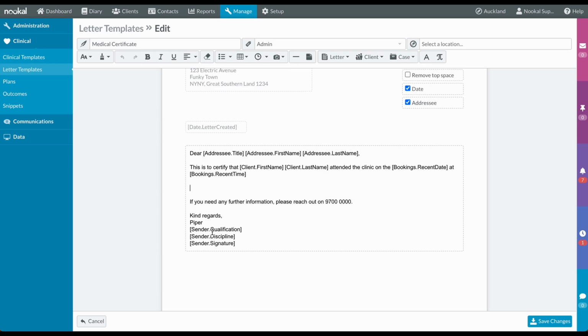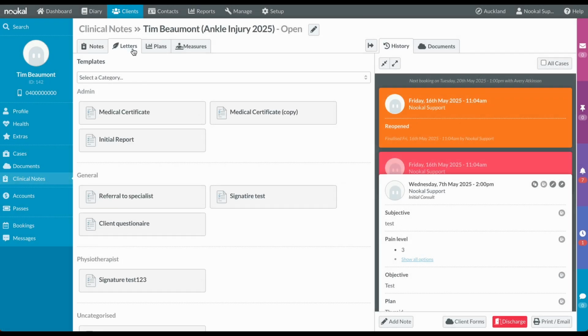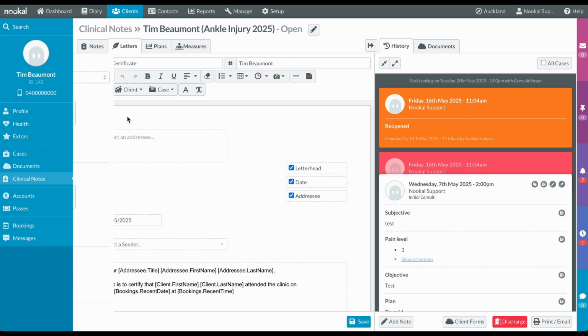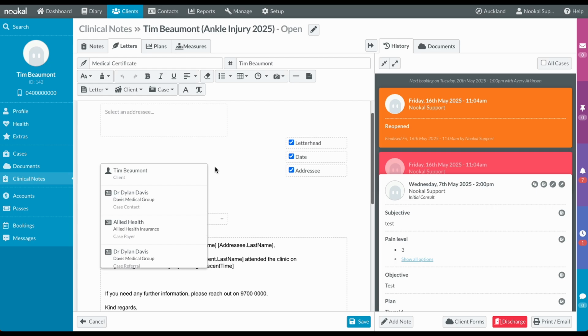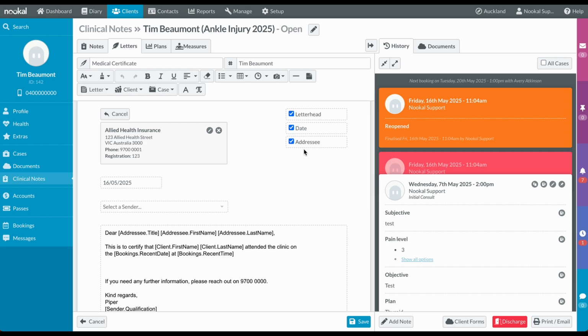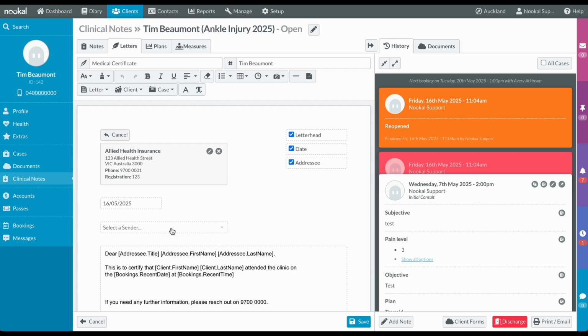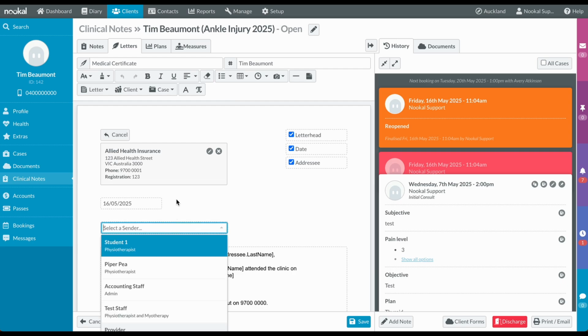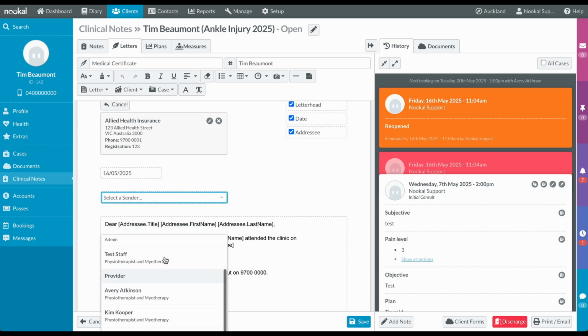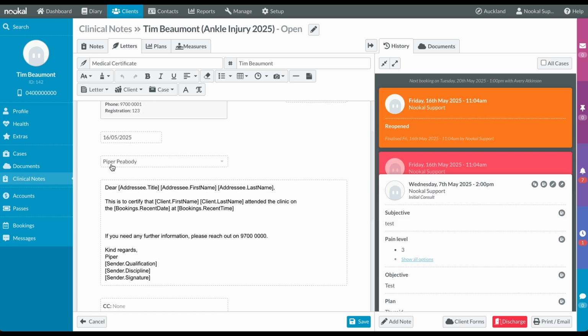So once you've got your letter ready to go, or your template ready to go, we'll just go back into Tim's profile and we're just going to select the template that we need to use. What we're going to be doing is selecting who it's going to. So in this instance, let's say it's going to these guys. Again, you can still edit anything in here and you can still edit the bulk of the message as well. What we want to do as well is select who it's going to be sent from. So if it's going to be sent from a particular provider, we're going to select their name here.